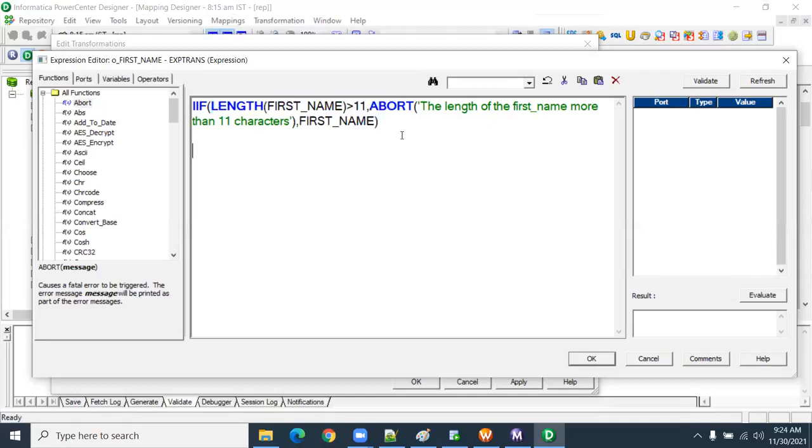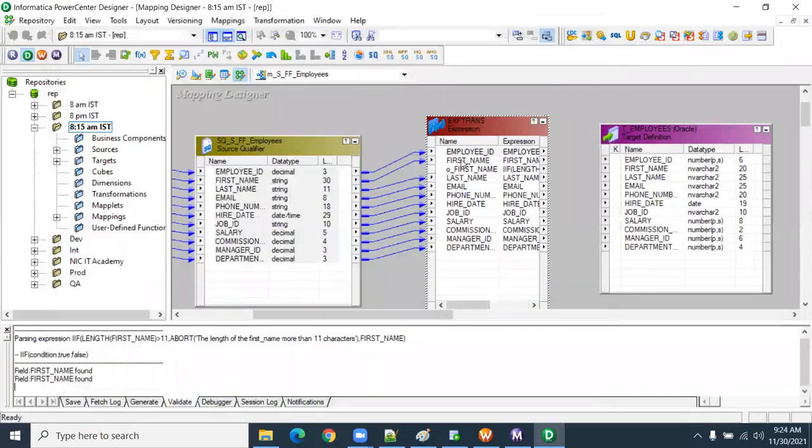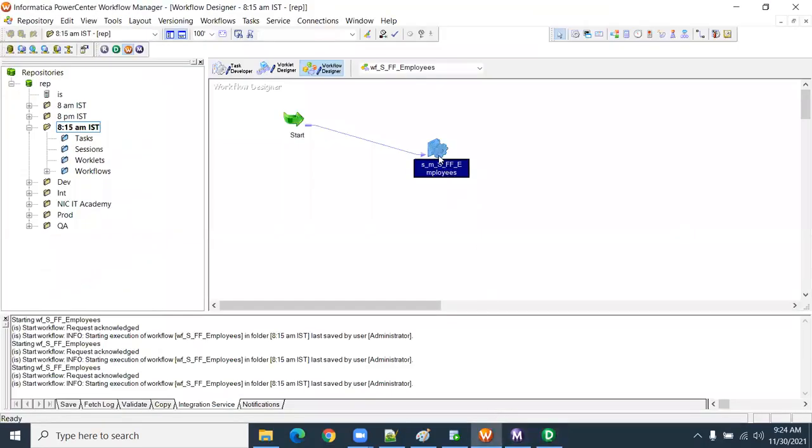This is nothing but IIF: if condition, comma, condition is true, comma, condition is false. If the condition is true, what do I need to do? If you put a comma, then if the condition is false, what do I need to do? Clear? This is what I have explained here. So click OK, apply, OK. First name is coming as input. I will take first name from here. If it is more than 11 characters, it will fail automatically. Since you have asked, I'm doing it right now.